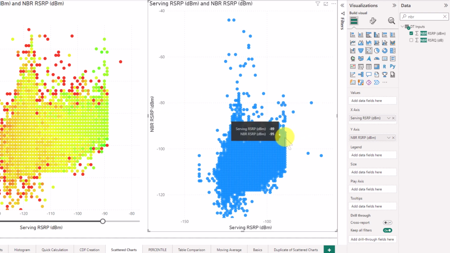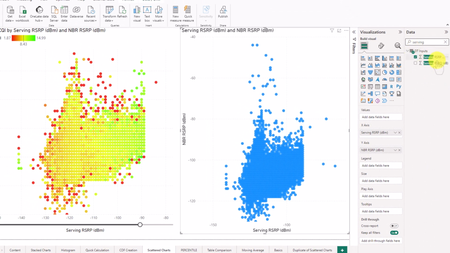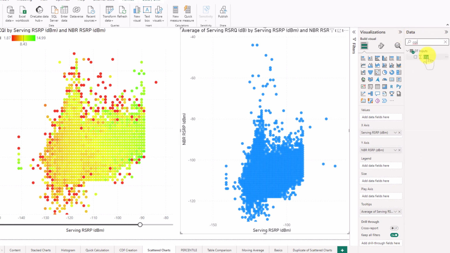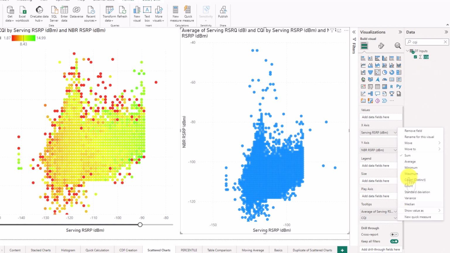And as mentioned before, if you want to add any other data, for example, I would like to add the serving RSRQ or CQI. Okay, let's add, for example, tooltips. I'll show you. And if you change the aggregation here, I'll explain more now. Let's add more inputs here as well. I will add the CQI. So I would like to add, for example, the CQI here as well.